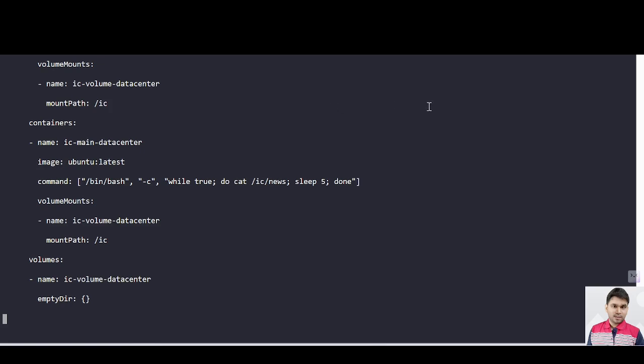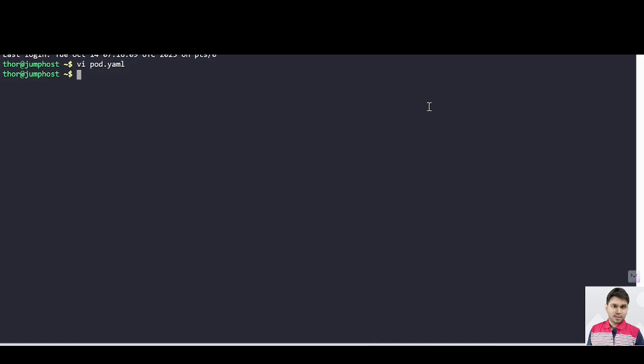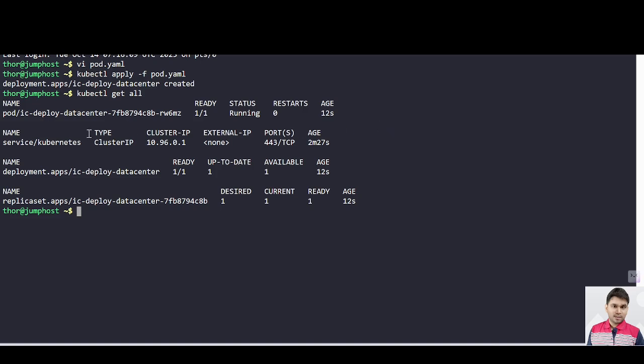Now let's save it, wq. Now let's apply it, kubectl apply -f pod.yml. So we can see our deployment is created. Now let's see kubectl get all. We can see our pod is running fine, the service is created, the deployment is created successfully, and the replica set is also created.